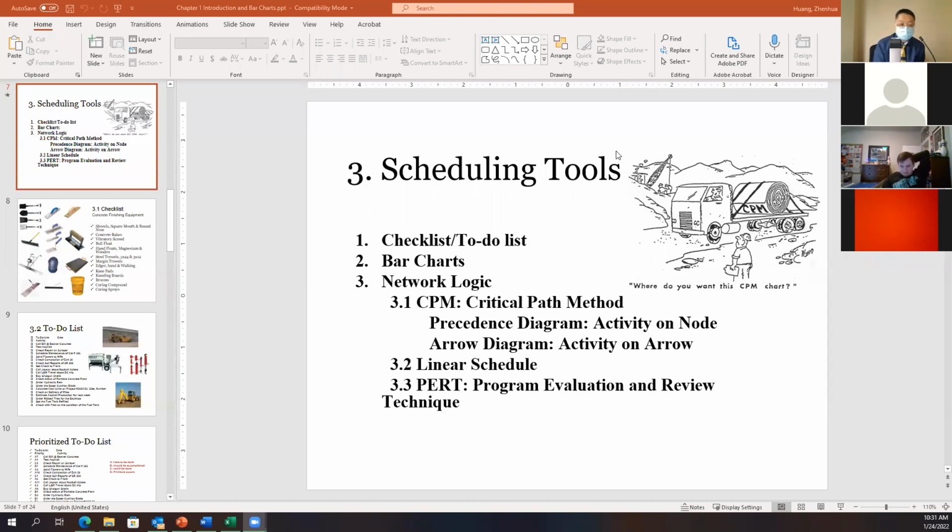The second one is the bar chart. The bar chart is a very popular scheduling tool. It is still used by most construction companies, combined with network logic. The bar chart itself can show duration information very well, but for logic relationships, the bar chart is missing that part. So typically for a large construction project, we use a bar chart plus network logic.